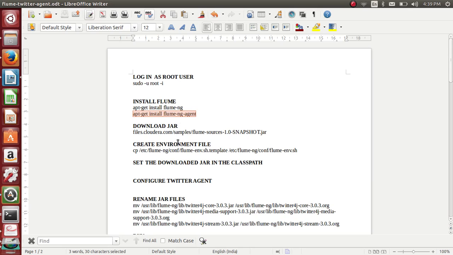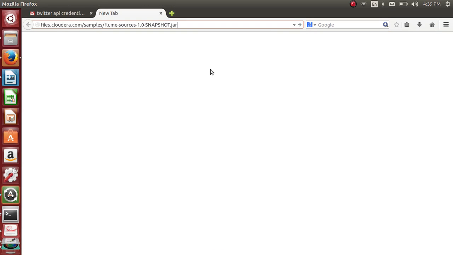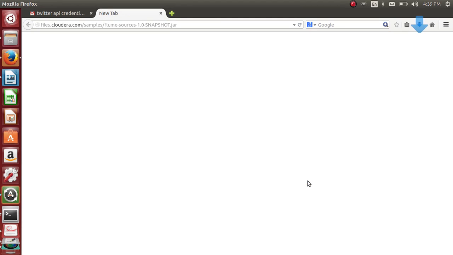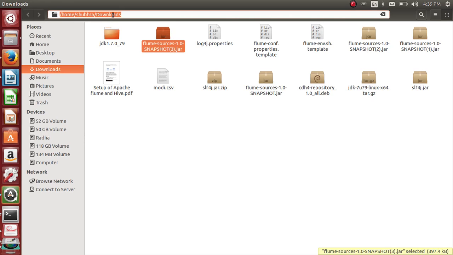So we need a jar file which will help us to facilitate the connection between Flume and Twitter. So this is a jar file. All you need to do is copy this, go to one of the browsers and hit. That's it. So save this file, and just remember the location of the jar file. We may need it. We are going to use it in the Flume class path.